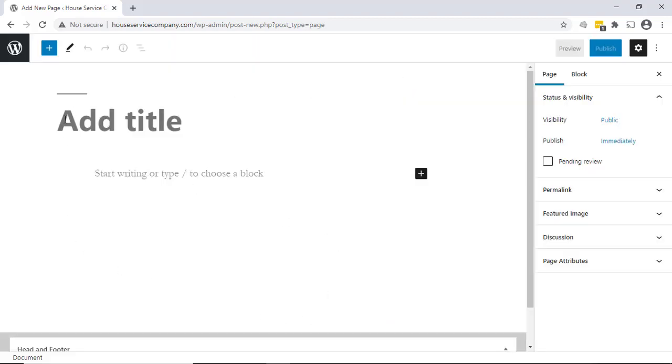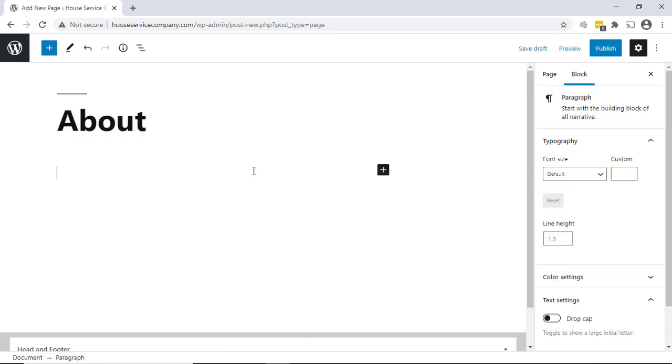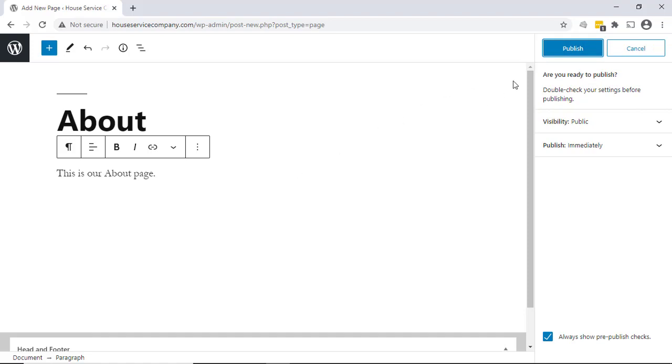And once we're into that area, we have the ability to add our title. So we'll call this about. And then we'll start typing down here. This is our about page. Okay, we got all that done. Again, you can add a lot more content, pictures, images, but we're just doing these as sort of placeholders. And we'll hit publish.